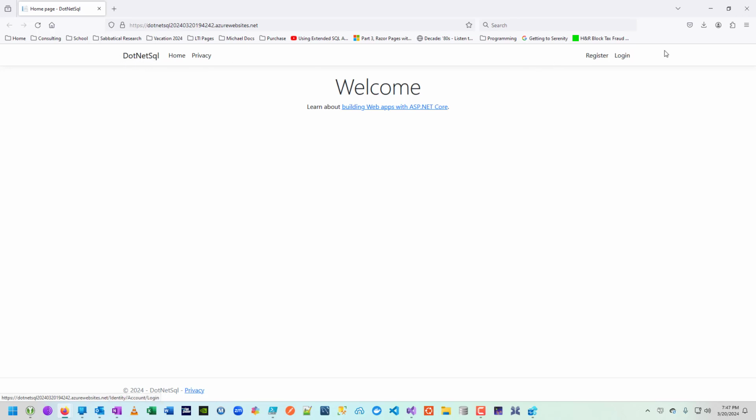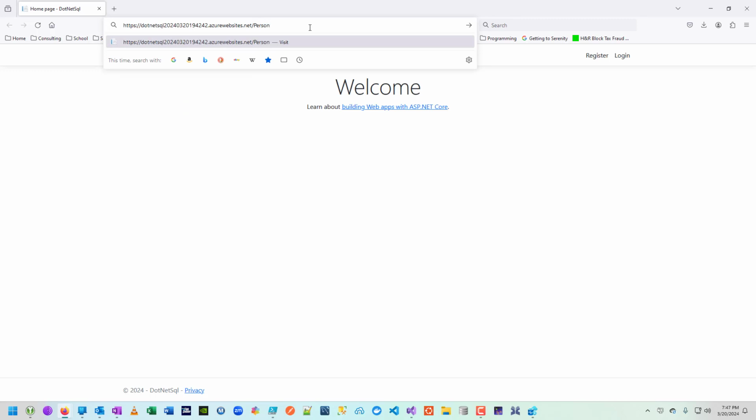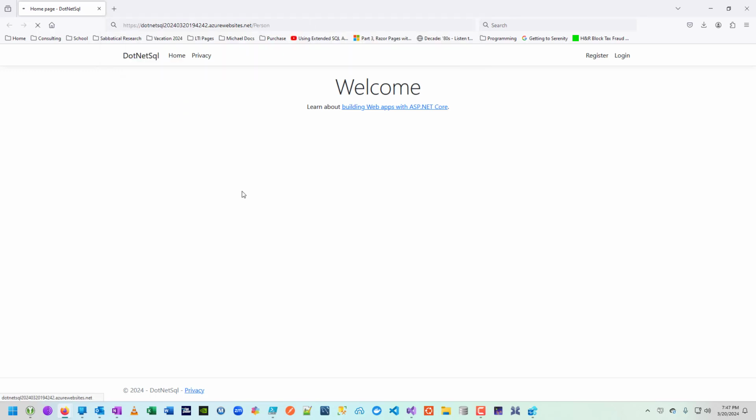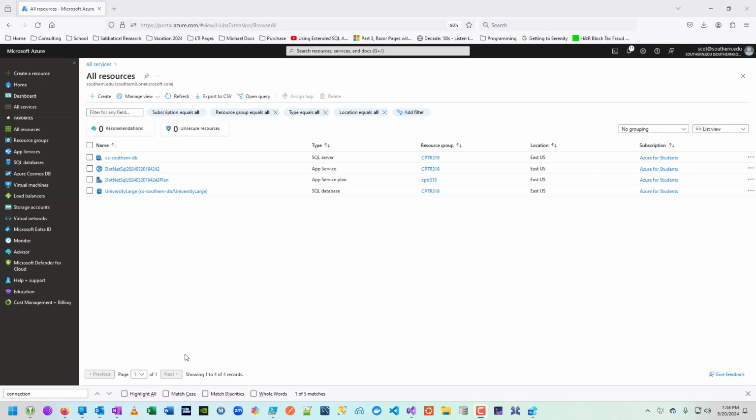And I have my website called .NET SQL, and I have the ability to go over to persons and see it fail. In fact, I totally expect it to fail because what has happened is that although it has the ability to log in, it doesn't have access to the database. I have not given this particular application access to the database. So to fix that, there's a couple of different ways that we can do it. And I'm going to show you both ways so that you can see the differences.